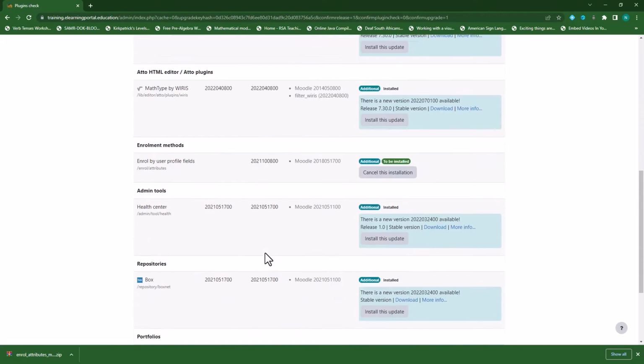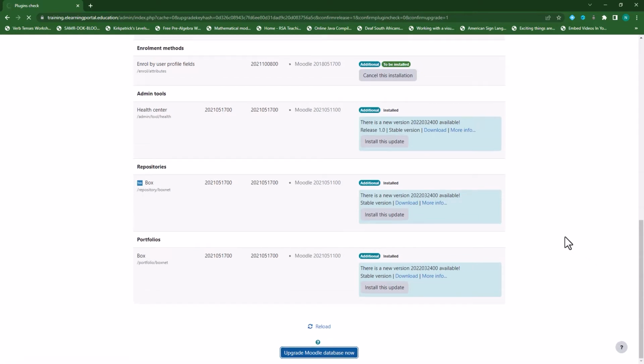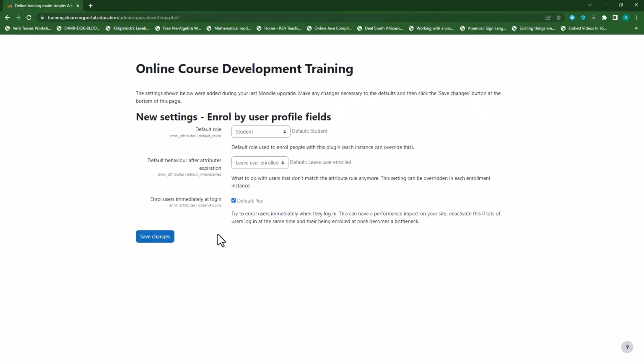Okay, so let's upgrade this Moodle database now, and we can close this here. There we go. It's successfully installed, and now it asks us for the default role, and the default role will be student. It also asks us for the behavior after attributes. So leave the user enrolled, or we can unenroll the user or suspend the user. So please make sure that it's leave user enrolled, and then enroll user immediately at login. Yes. Okay, so let's click on save changes.